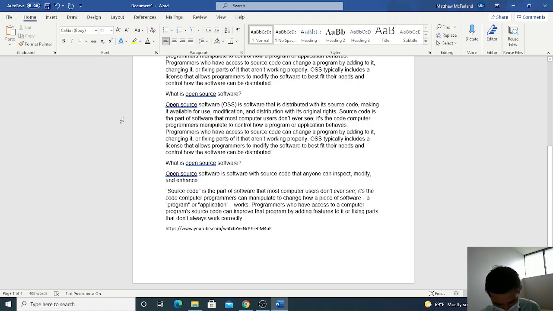Other than that, the rest of this chapter, I do want you guys to look through it, but most of this is just different ways of copying and pasting and using the clipboard.